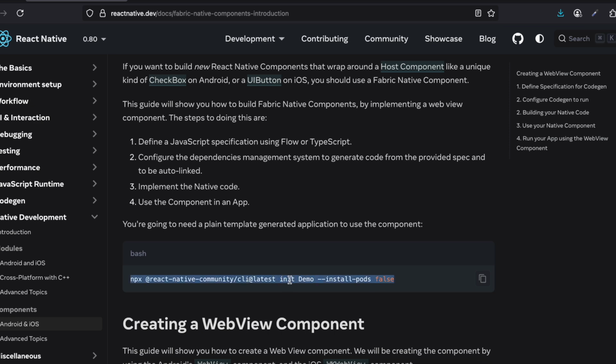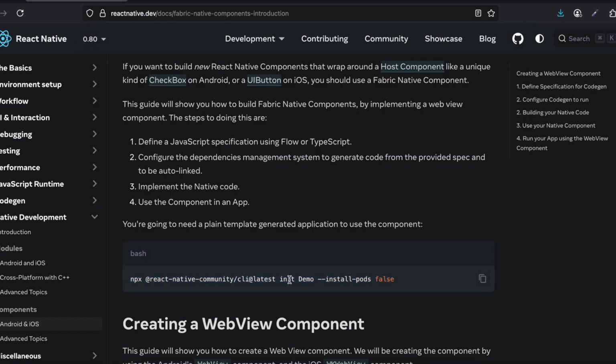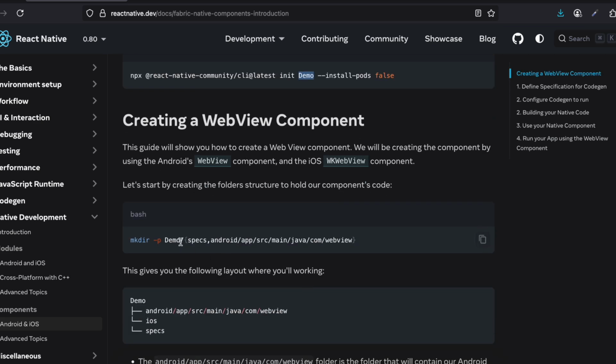Now I have already run this command and created a project, and my project name is test app, as you can see over here, but you don't have to name it test app, you can name it whatever you feel like. Okay, so just run this command. Again, if you want to change the project name, you can change it over here. Then don't run this particular command, we will create it manually.